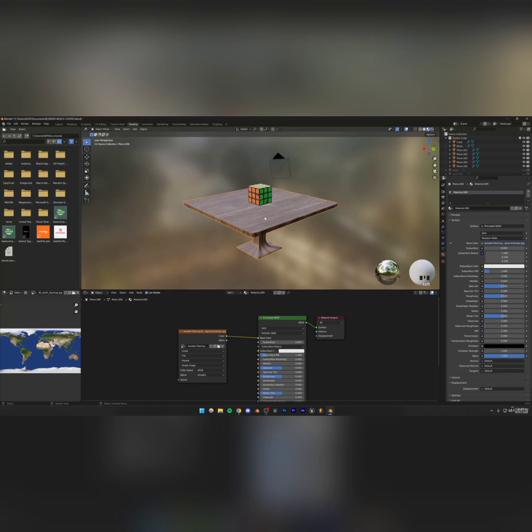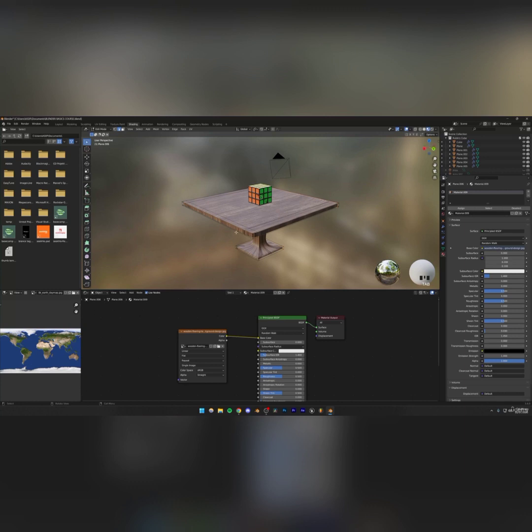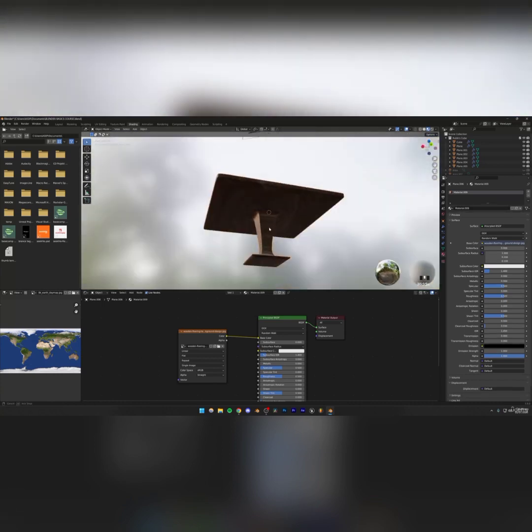But what you can do is you can simply press Tab to go into edit mode. Once you're in edit mode, you can just press A to select everything. And then you can just press U to go into the UV mapping mode. And once you're here, you can just click Smart UV Project. Now this is just going to do it automatically for you. Press OK and everything is going to be automatically UV unwrapped, right?